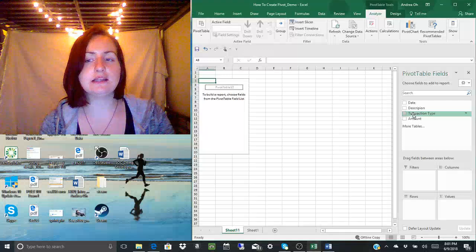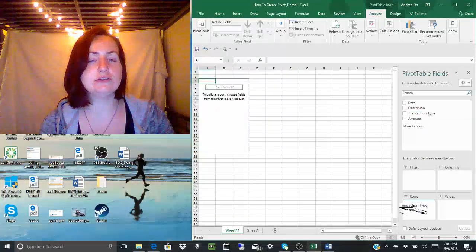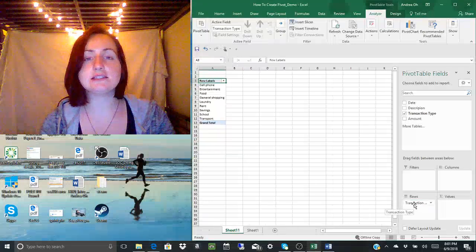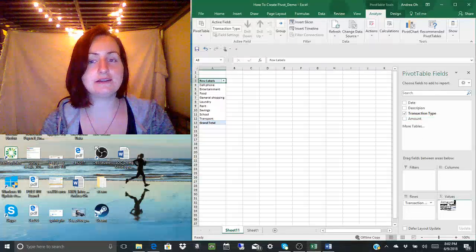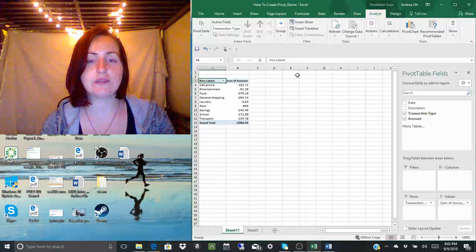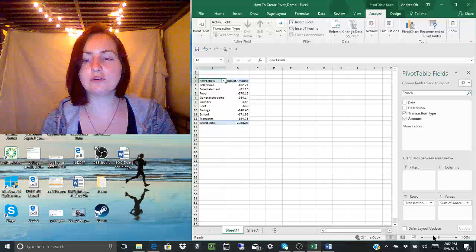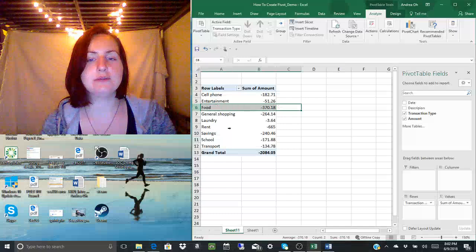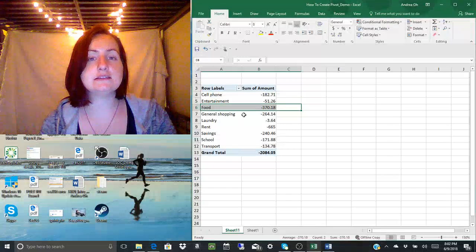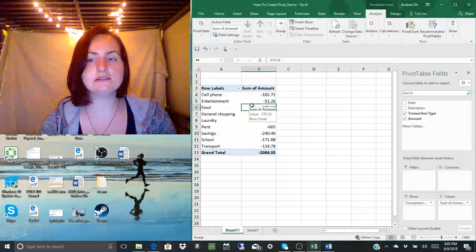For me, I'm going to select transaction types and I'm going to drag them to the rows field so I can see all the different transactions that I've spent money in. And then I'm going to drag the amounts that I've spent to the values field. And as you can see, our table has taken shape. It's given me a summary of each of these different transaction types. So voila! Within a few clicks, now we know that I've spent $370.18 on food.